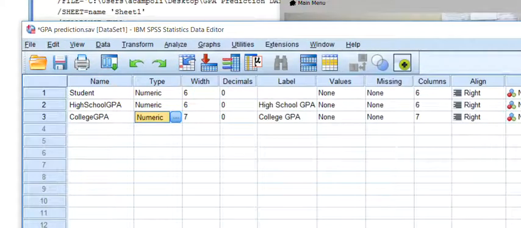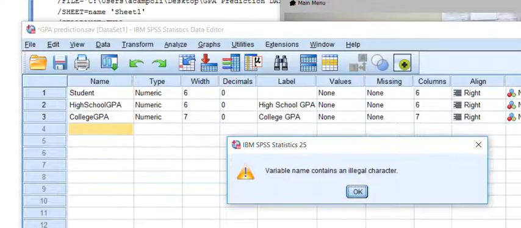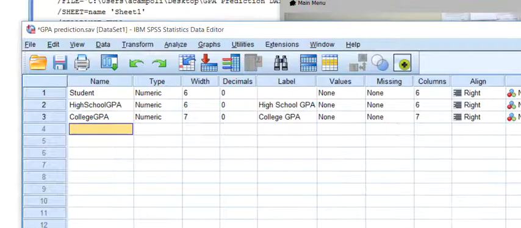Okay. I like to name, you remember how I like to make it clear when something is an ID. Ooh, it's saying your name contains an illegal character. Did anybody see what I did as a mistake? Yep, I put in a space and I wasn't supposed to. Okay, there we go. Student ID.